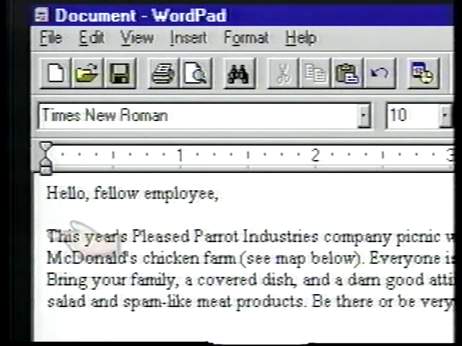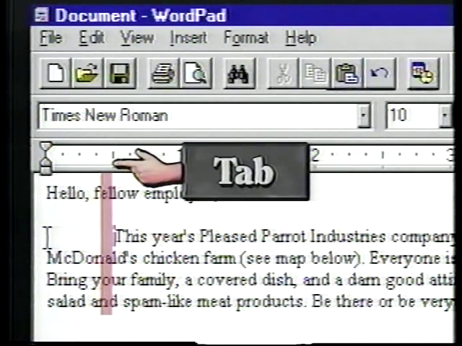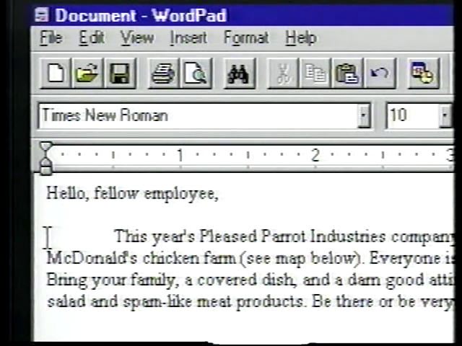First, move your insertion point just before the word "this" in the first line. Now press your Tab key. This moves the beginning of the first line to the half-inch mark on the ruler. Notice how WordPad automatically shifts the text to the next line in order to accommodate the tab space.